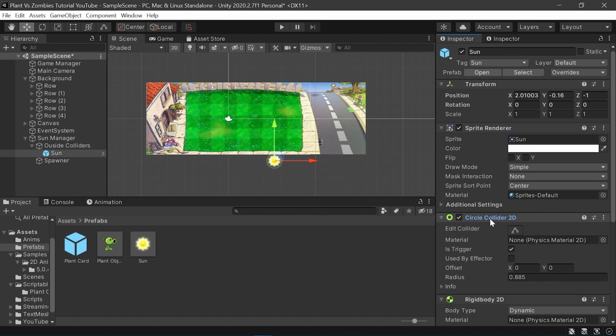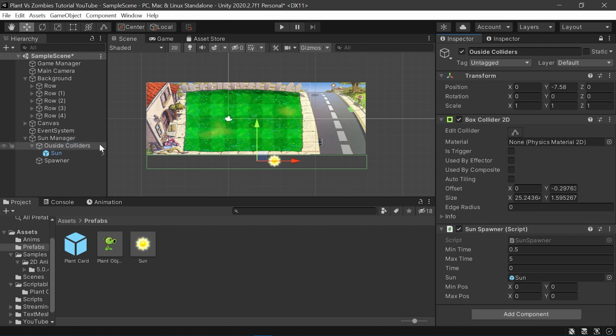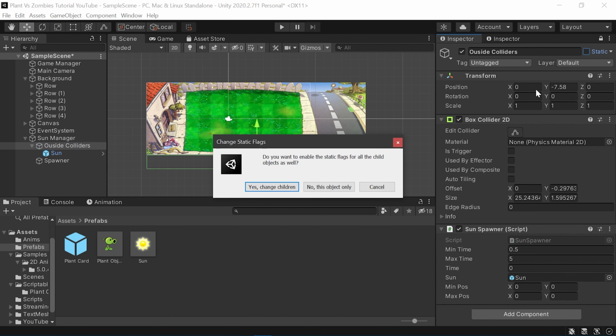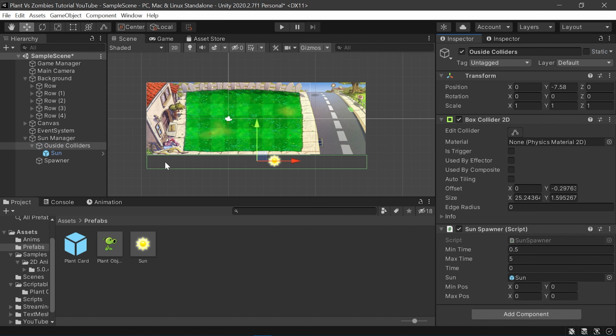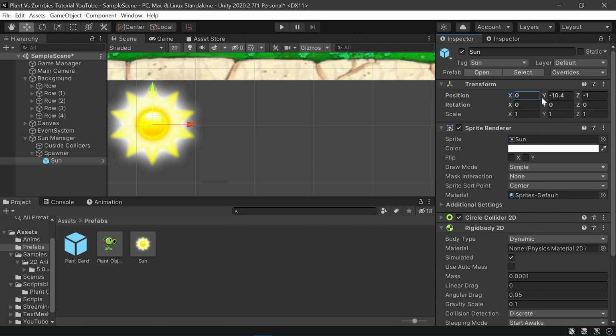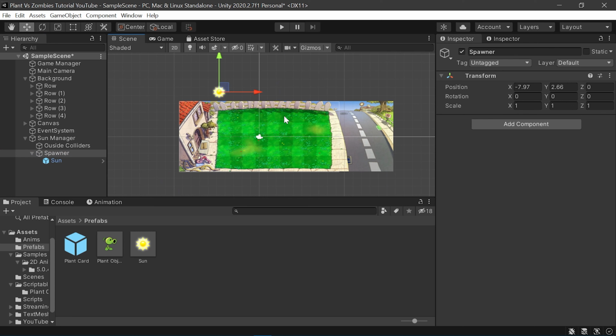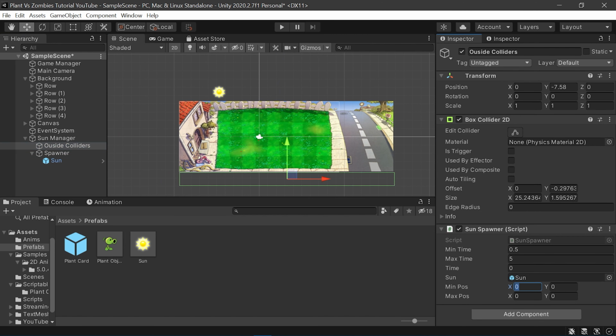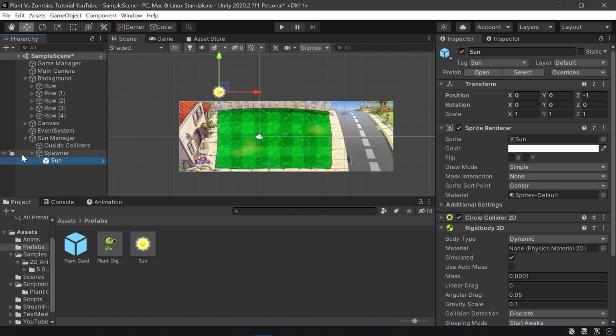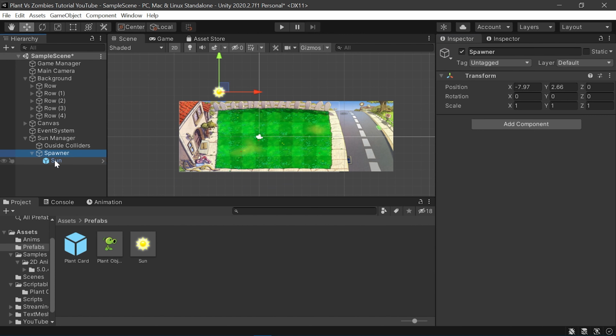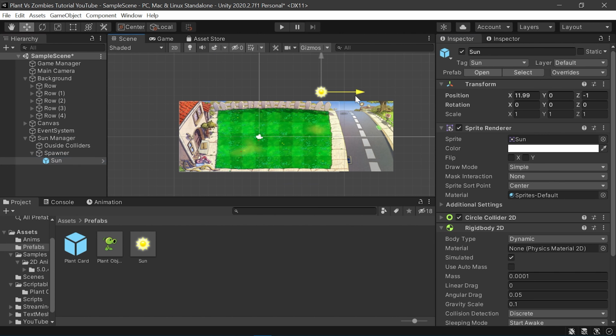So the minimum pulse is basically from where to where you actually want your sun to spawn. Alright, so let's just say I want it here, so minus 797.266 times 7.266, and then 199.